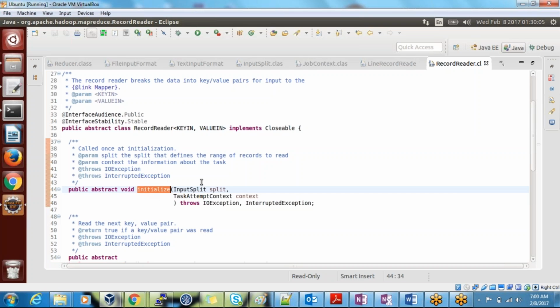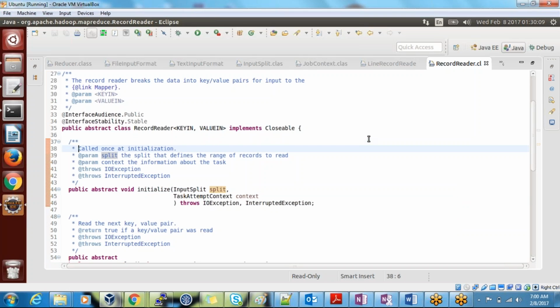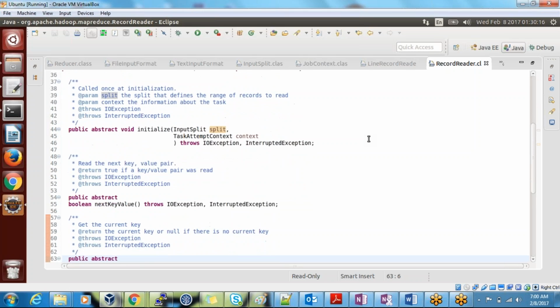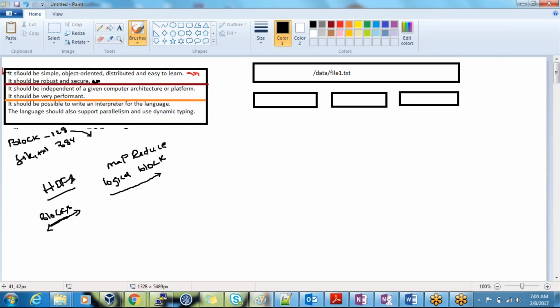What is this initialize method? It will take the input split and start calculating your keys and values. And you have something called next key value. It will tell us whether there is any next key value. So in this file, when I'm processing the first line, is there any next line? It will look inside the split. So when I'm processing the first line, it will also check whether there is a next line, that is, whether there is any next key value.